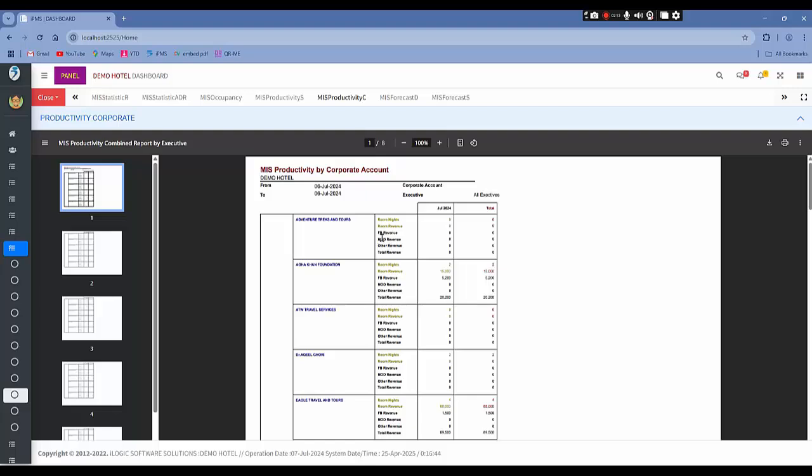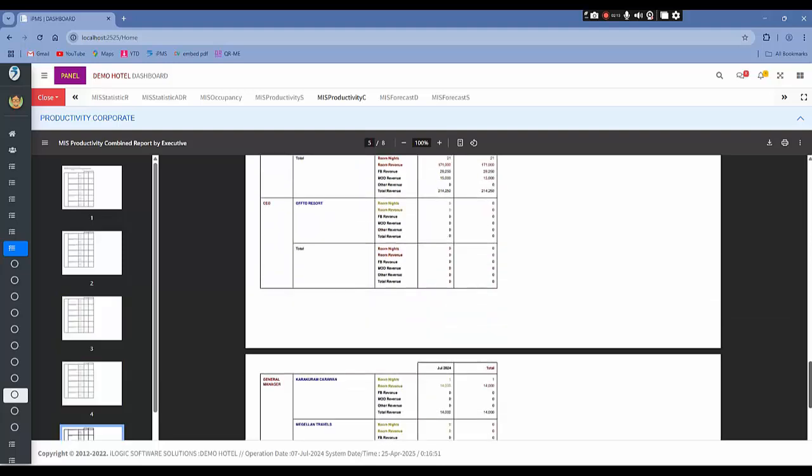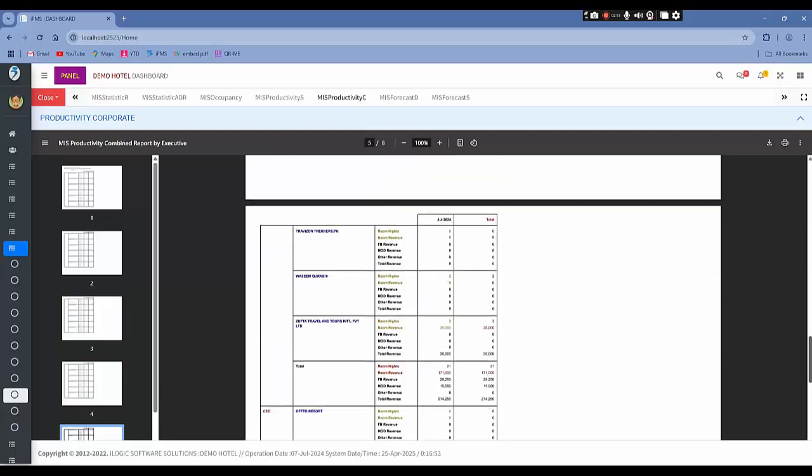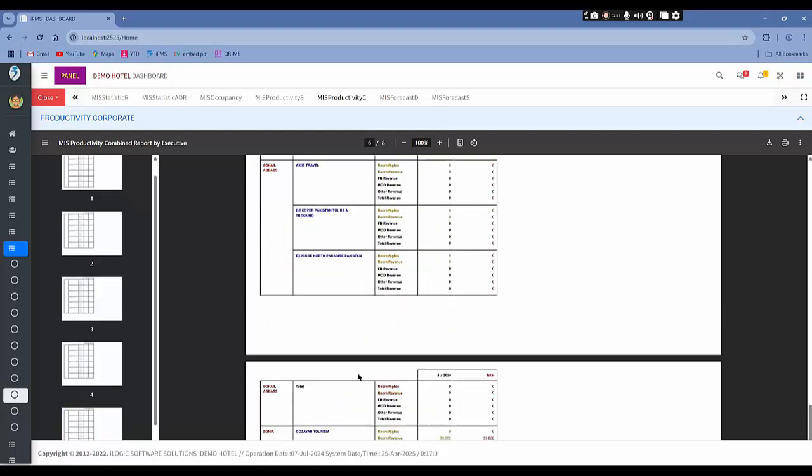So all the production of the corporate you can get here. Because if the links are not done, it is showing blank, and from here you can see this corporate linked with the CEO, this corporate linked with any other, respectively the sales executive name and the corporate names are appearing here, and how many corporate room nights within that month, room revenue, F&B revenue, MOD revenue, total revenue. So you can really analyze all those figures.